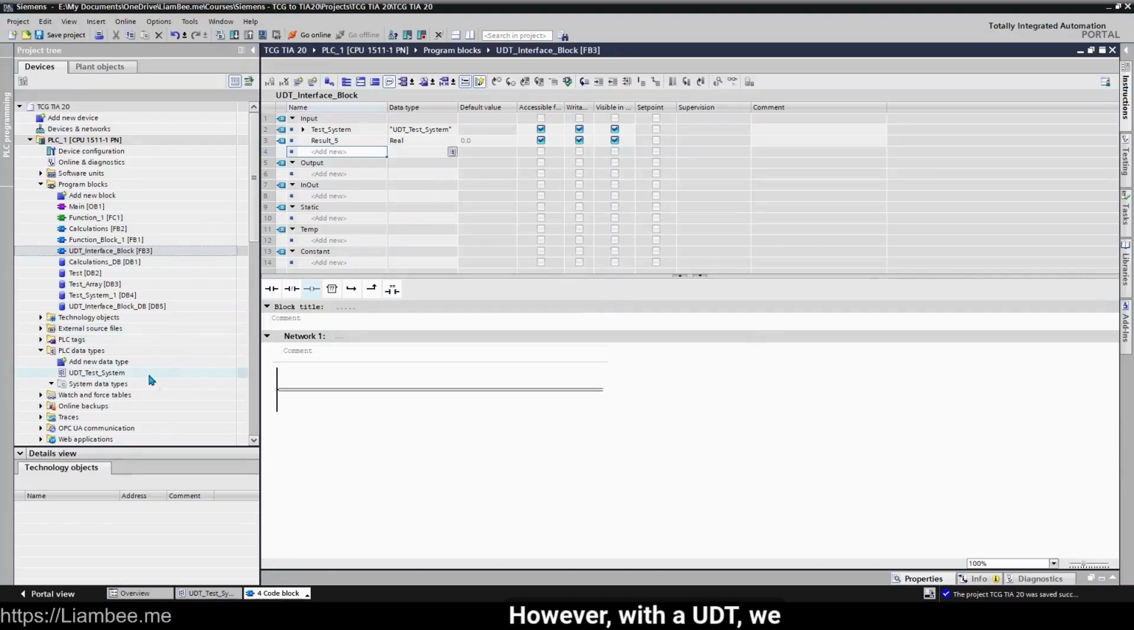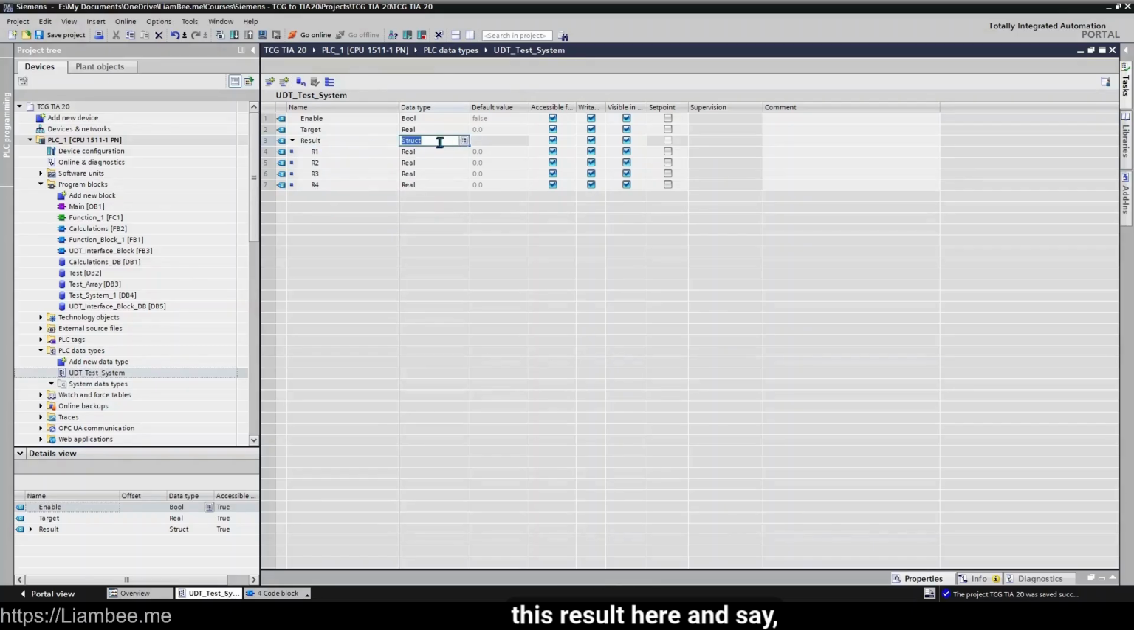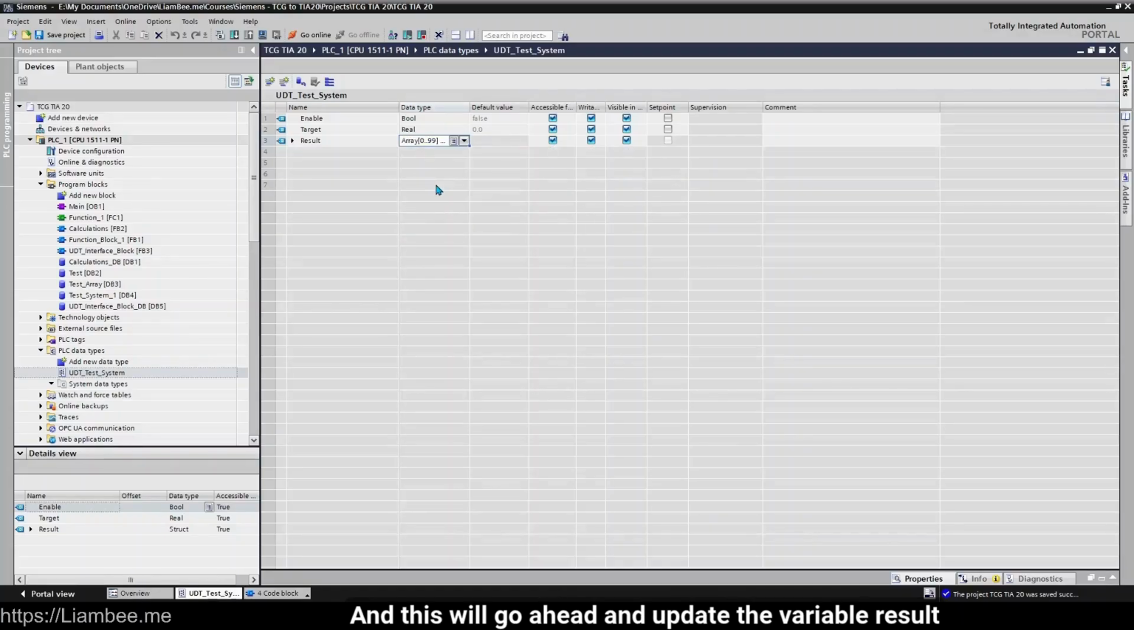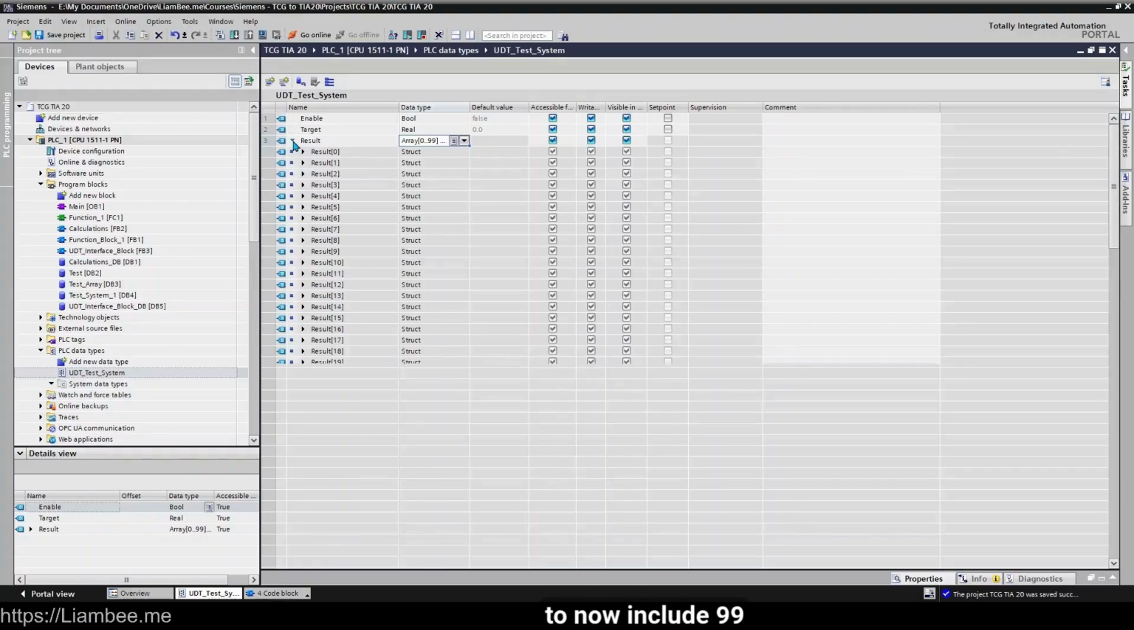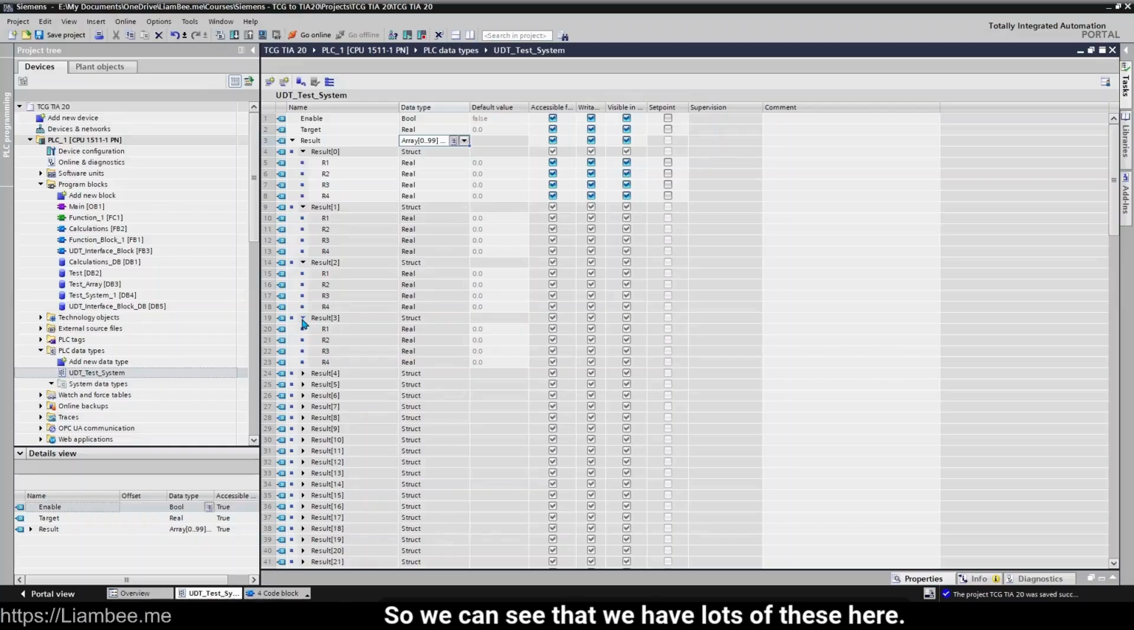However, with a UDT, we would be able to come to this result here and say, let's make this an array 0 to 99 of struct. And this will update the variable result to now include 99 instances of R1 to R4. So we can see that we have lots of these here. If you wanted to do this to that function block, you wouldn't be able to add this many interface inputs. Pretty sure you're limited to 100. You can only have 100 inputs to a function block.